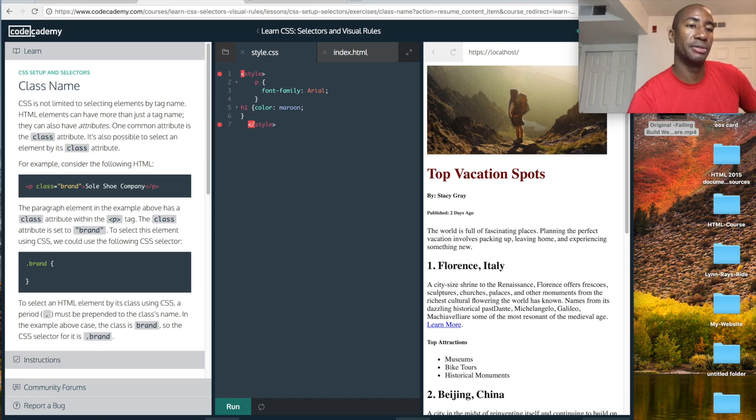For example, consider the following HTML. P, class equals brand, Sole shoe company. I think I got it now. The paragraph element in the example above has a class attribute within the P element. The class attribute is set to brand. To select this element using CSS, we could use the following CSS selector.